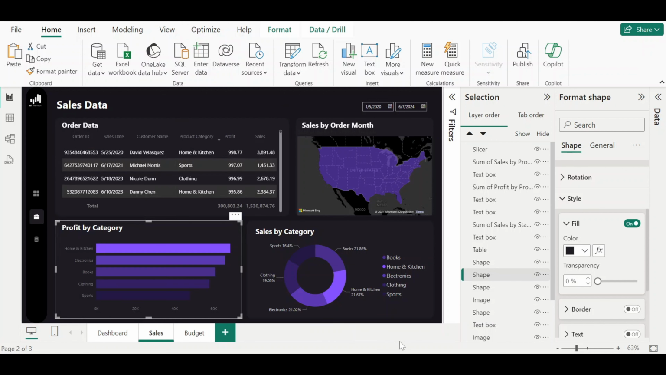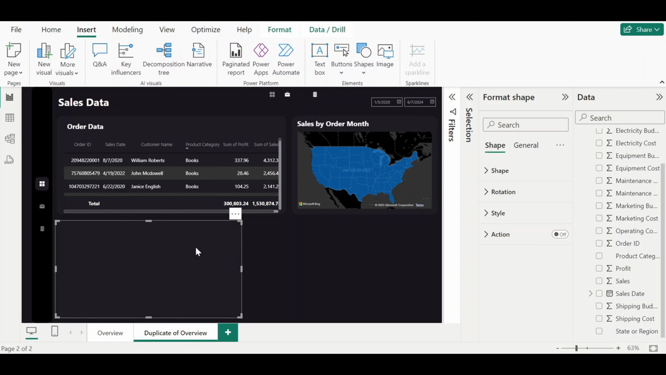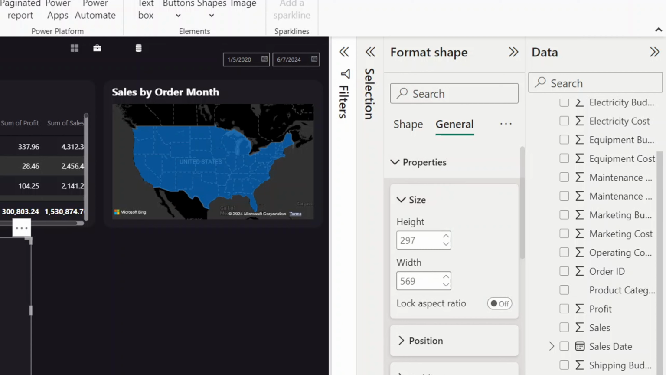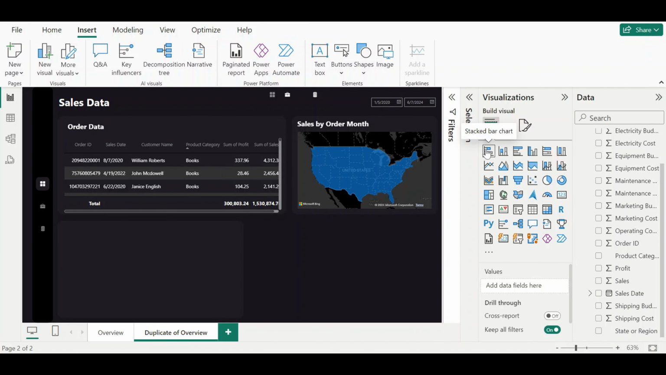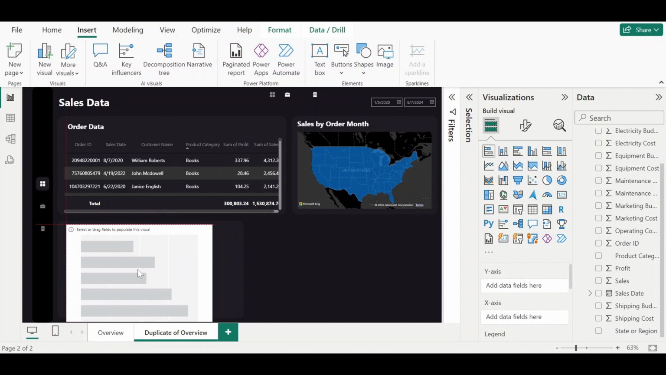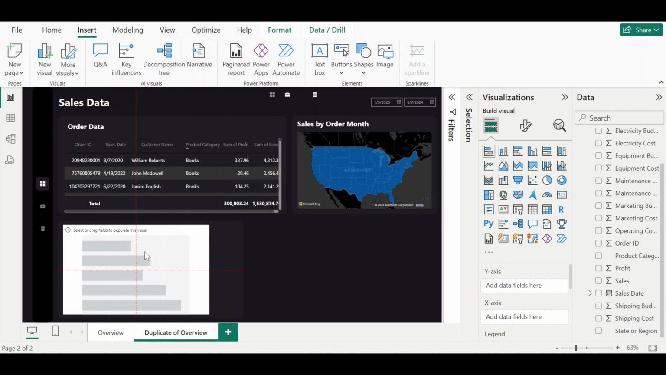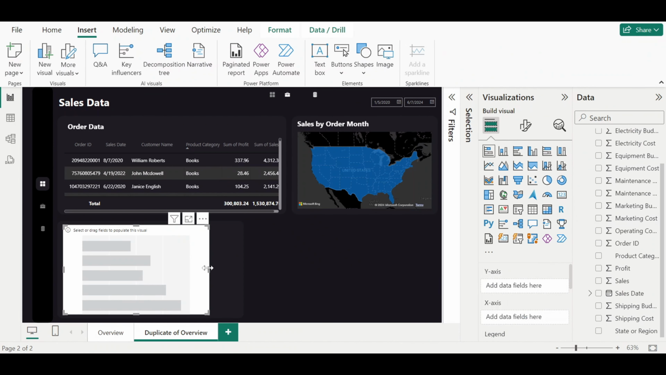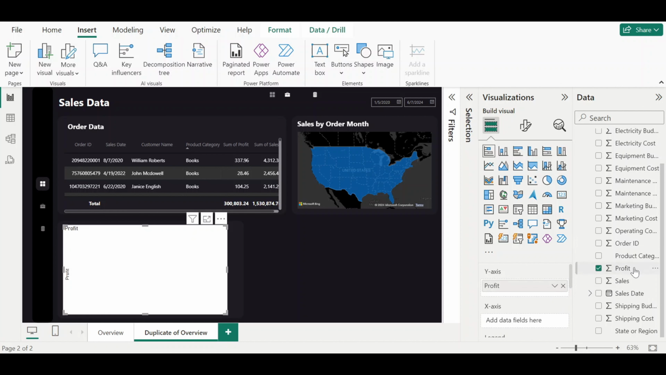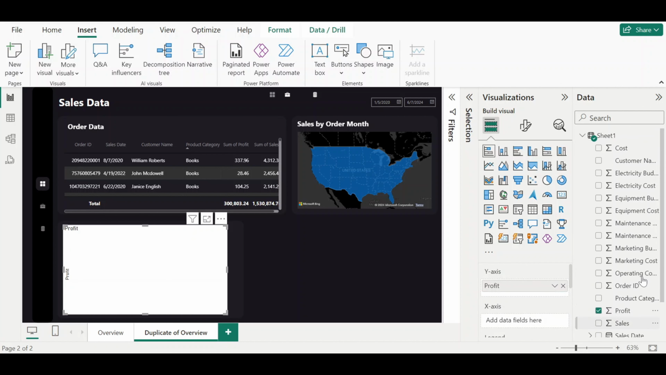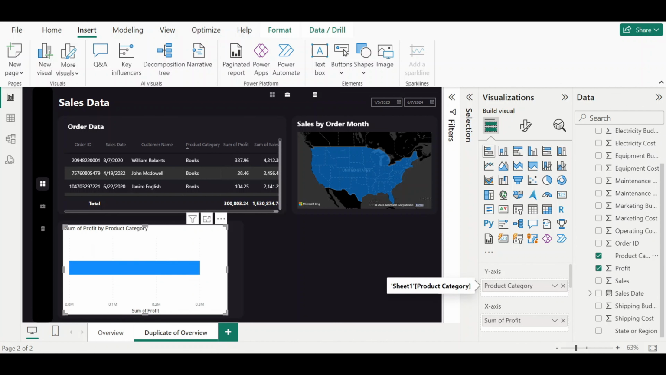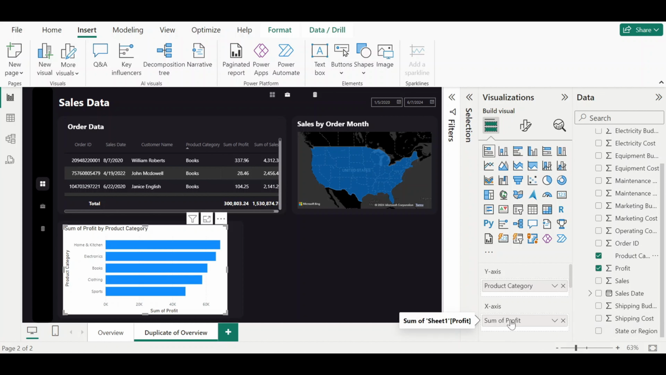So let me just copy this shape. As for the properties, the height is 297 and the width is 269. So we will insert a bar chart, place it here, and we have profit by category. So we will select profit and category, product category. So the category would be in the y-axis and the profit would be in the x-axis.